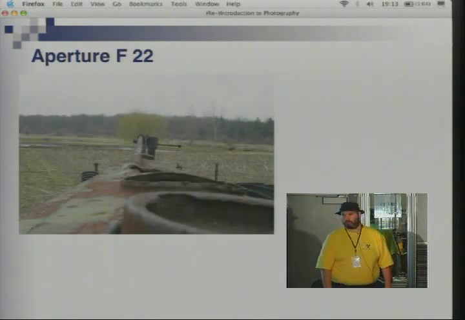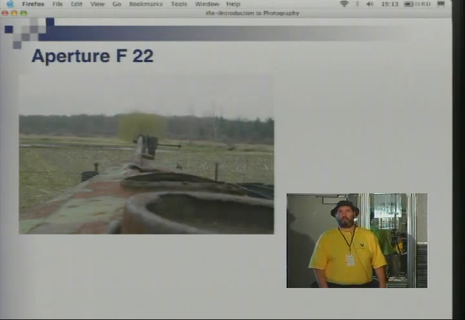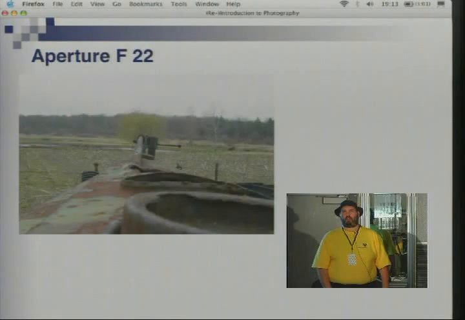Your camera's capable of that natively. You don't have to do a lens change to make that happen? No, the aperture is a setting which would normally live as part of your lens.